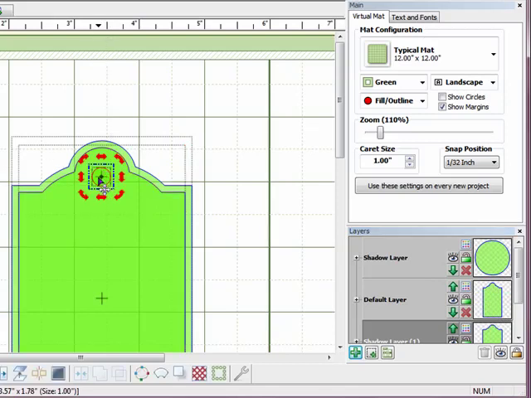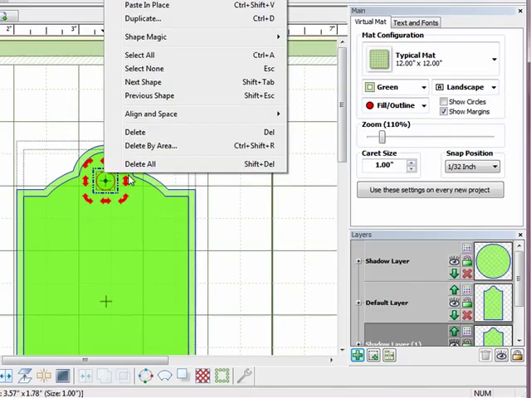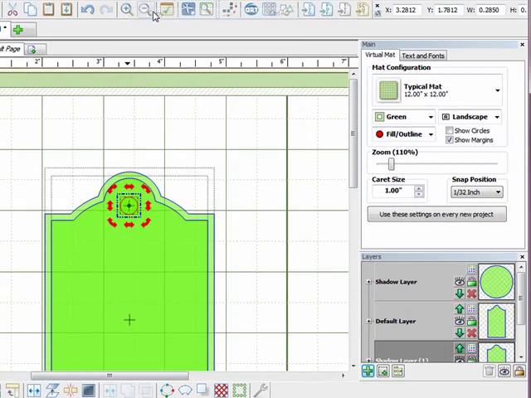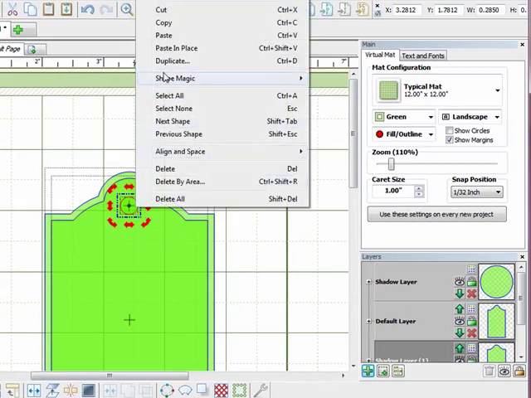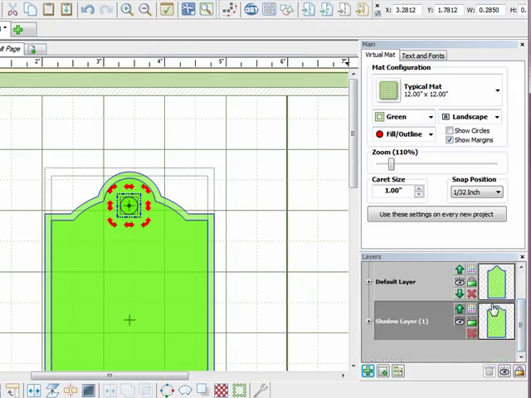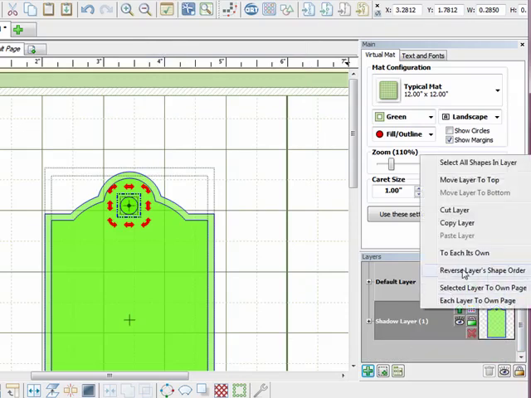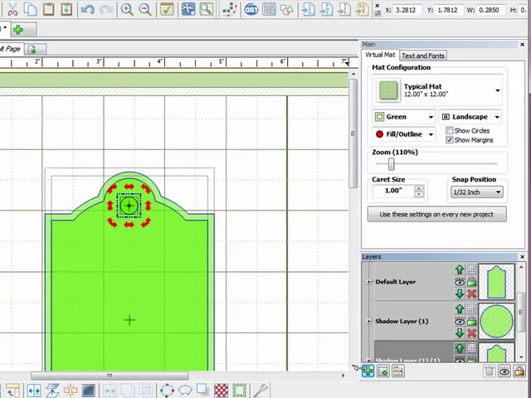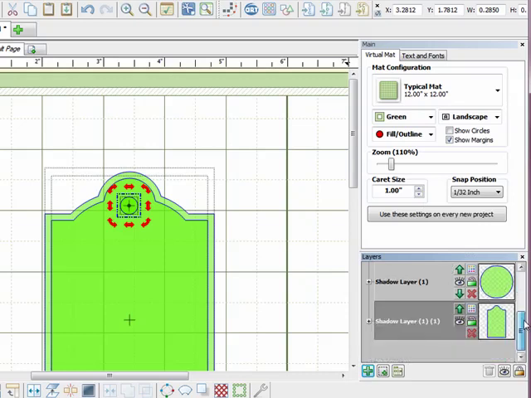Now what I need to do is duplicate this circle because I'm going to be cutting it out of the basic layer and also out of the shadow layer. So I need two circles to do that with. So I'm going to right click, I'm going to say copy, right click again, and then paste in place. And that gives me two circles, one right on top of each other. Now down here again you can see that that second circle has been added to the shadow layer again, and I just need to get it onto its own layer. So To Each Its Own, and now you can see that I've got two circles.